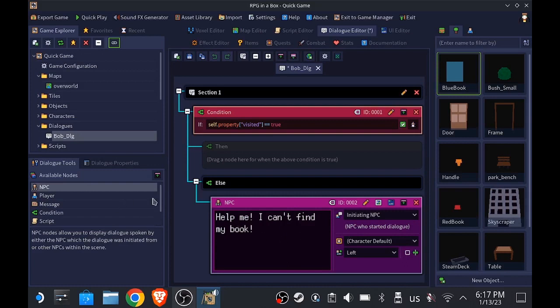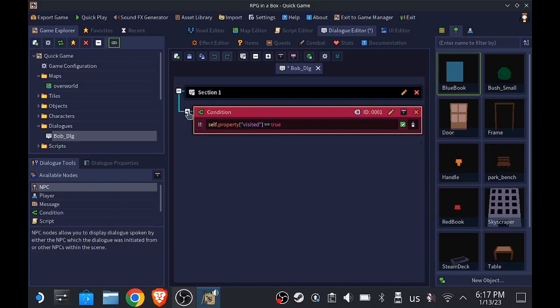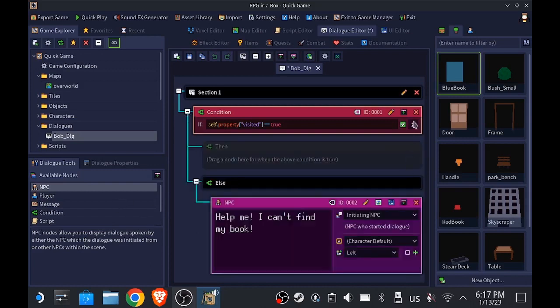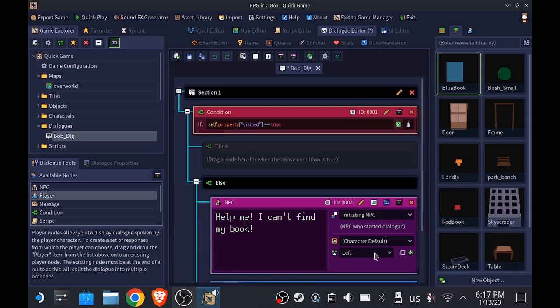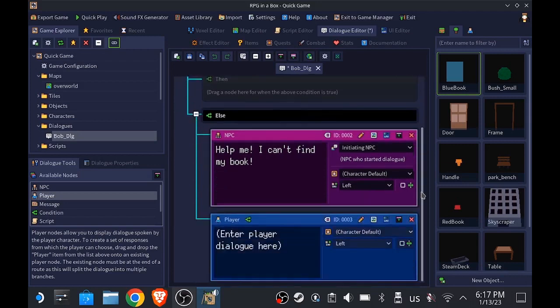And the player is going to respond to that. I'm just going to collapse. I can't do that for now. Should have enough room to do this. We're going to add a player node underneath. So I'm just going to click player, drag that, and you should see this green line appear underneath the NPC node. As long as that green line is there when you let go, it will add the player node into the right part of the dialogue.